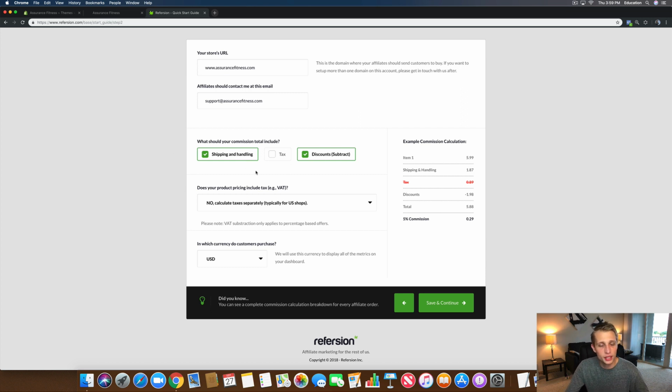I would not pay commissions on tax because tax is something that has to be paid into your state or local government, your country's government, depending on where you are at. You'll definitely want to talk to an accountant regarding that, who you should pay that sales tax into. But definitely leave this unticked here.